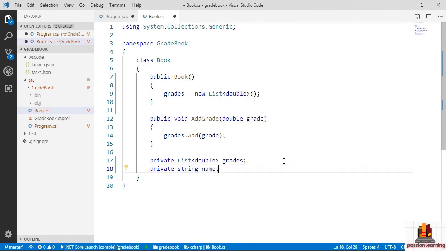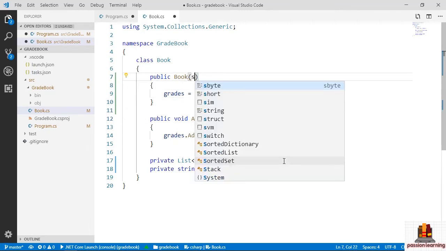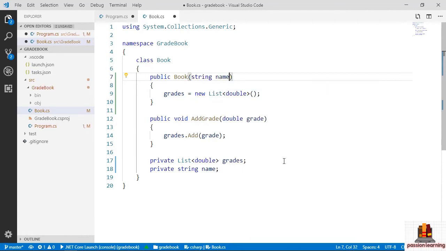Now, in order for someone outside of the book class to be able to give this book a name, I have to provide some mechanism where they can pass a string that I use to set the name of this book. One way to do that would be to add a method. Perhaps the method could be called setName. Another way to do that is to require a name when you invoke the constructor. So let's add a constructor parameter.